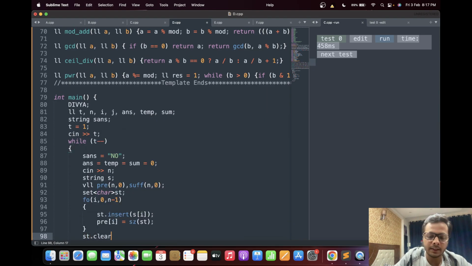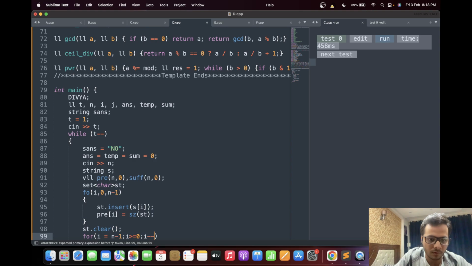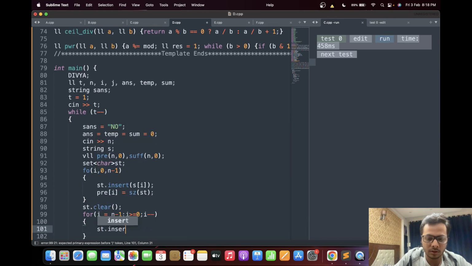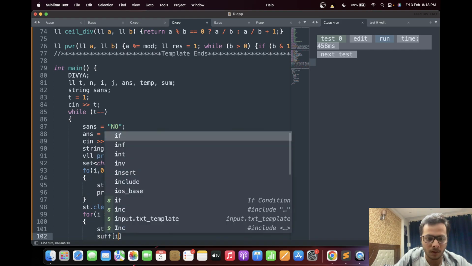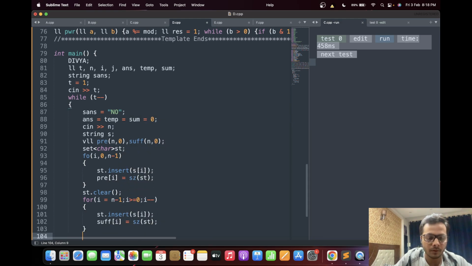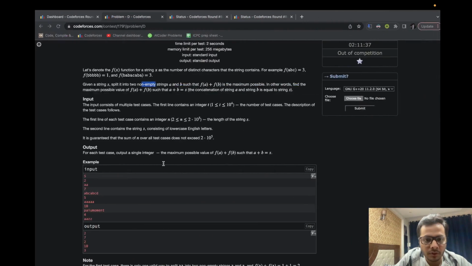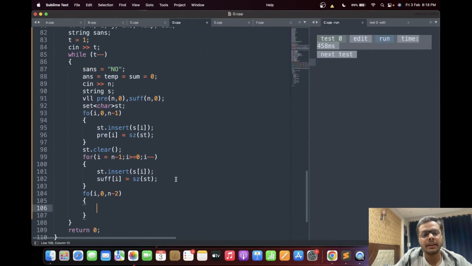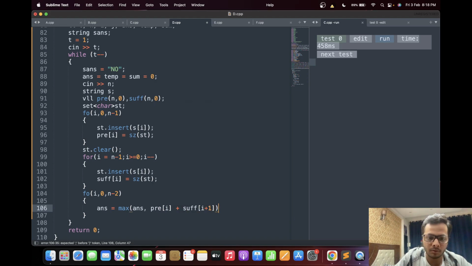Now I'll use the same set, clear it, and iterate in the reverse direction to calculate suf of I for all I. I'll insert s of I, and suf of I is going to be the size of the set. Then I will iterate on where I'm breaking the string. I can break it anywhere from 0 to n minus 2. What happens if n is equal to 1? n is never 1. So if I break it at point I, I need to maximize my answer with pre of I plus suf of I plus 1. And that should work.